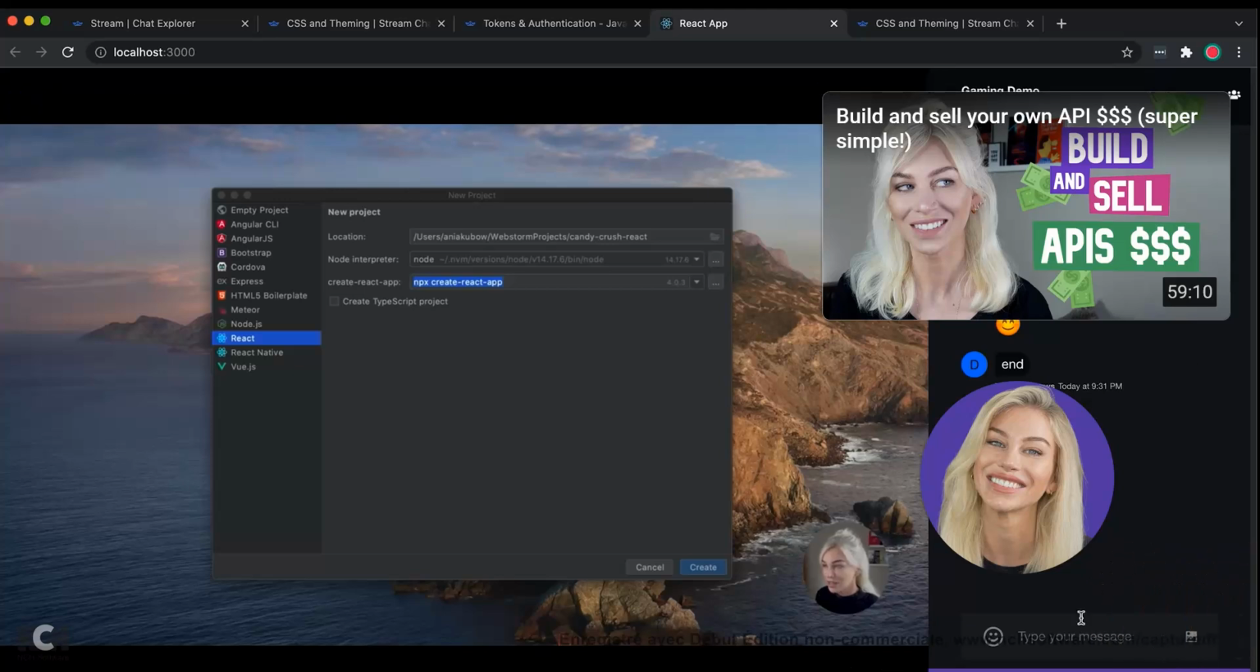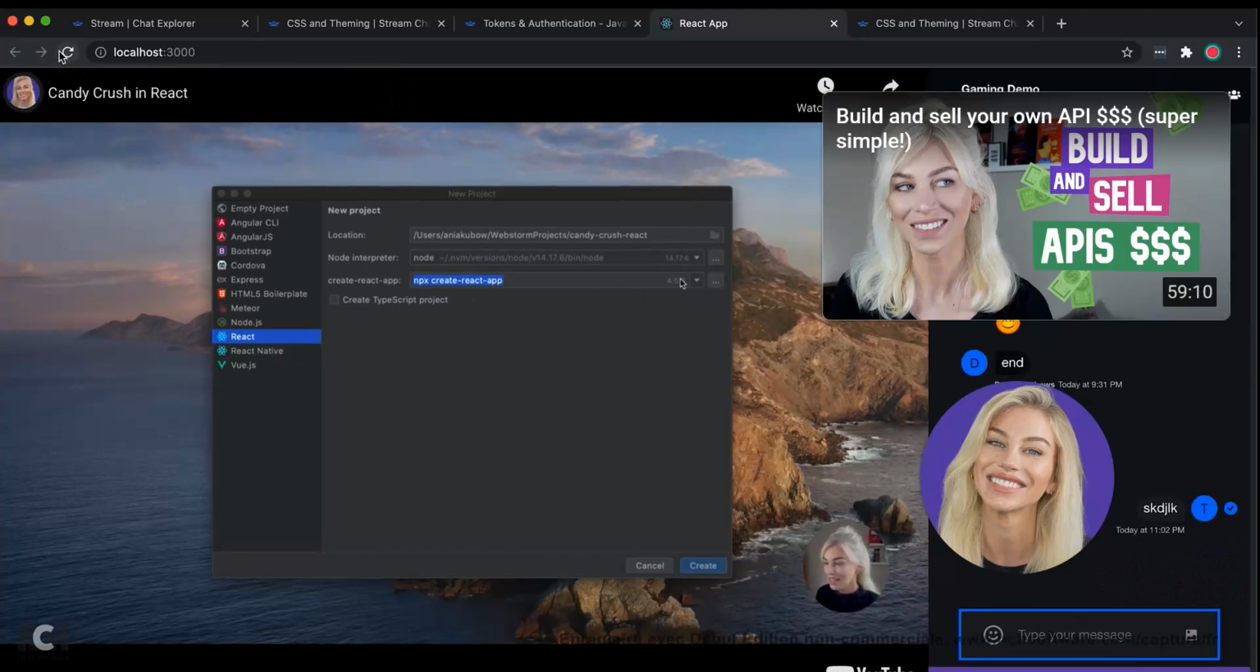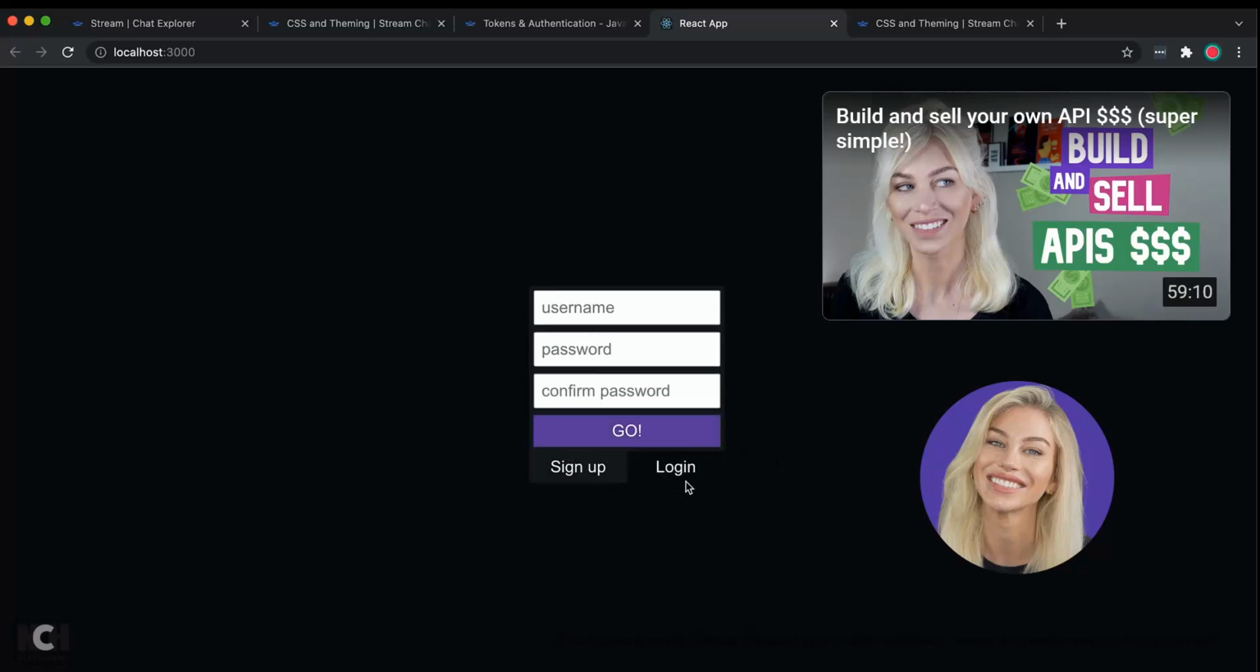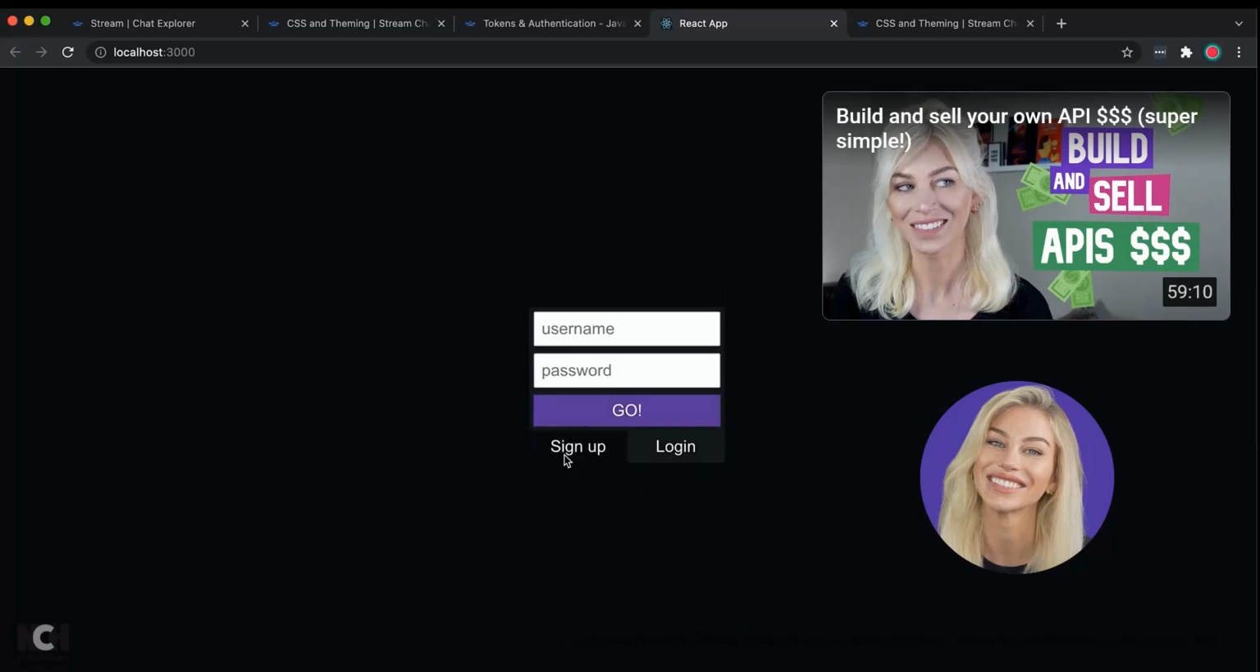But this is looking good. And of course, I can type as myself. So right now, I'm just signed in as Tim. And I can log out and I can sign up again as a new user or just log back in.